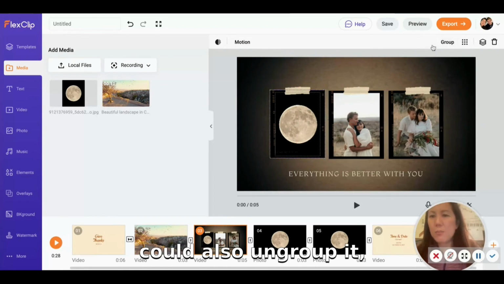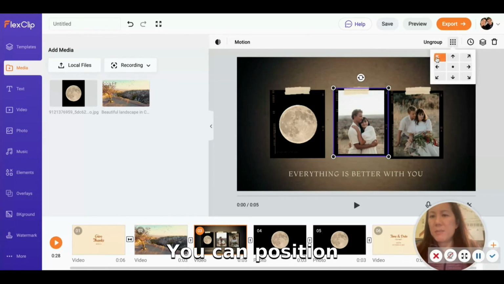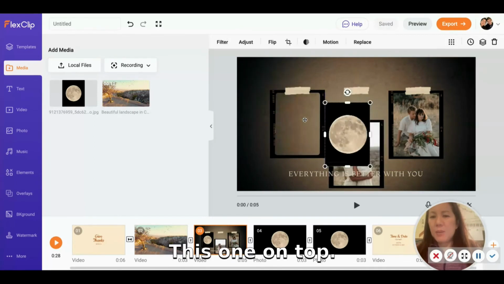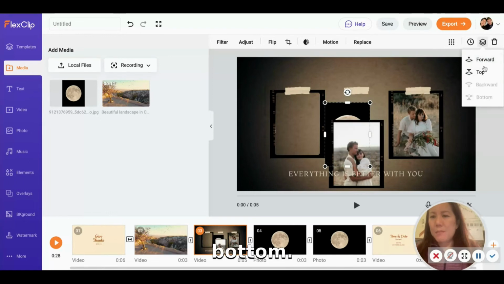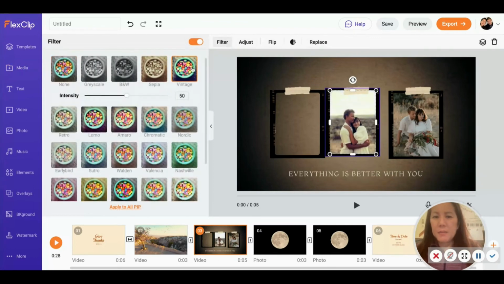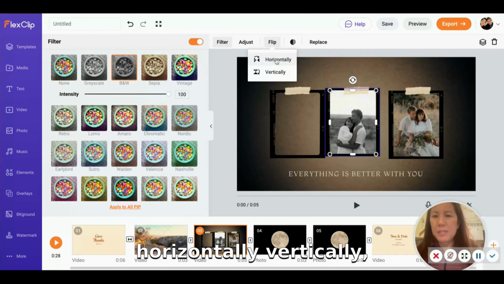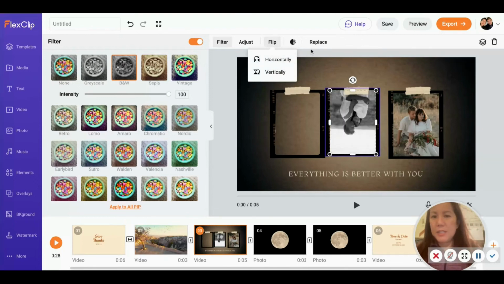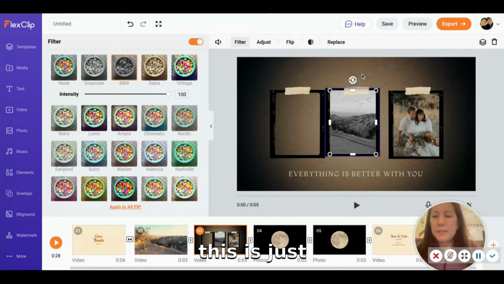And you could also ungroup it, which breaks each little element apart. You could position where you want it. This one on top, I could make it go backwards or top, bottom. I could delete, add filters on it, different colors, flip it horizontally, vertically. I could replace it and choose this one. I mean, this is just a time saver.